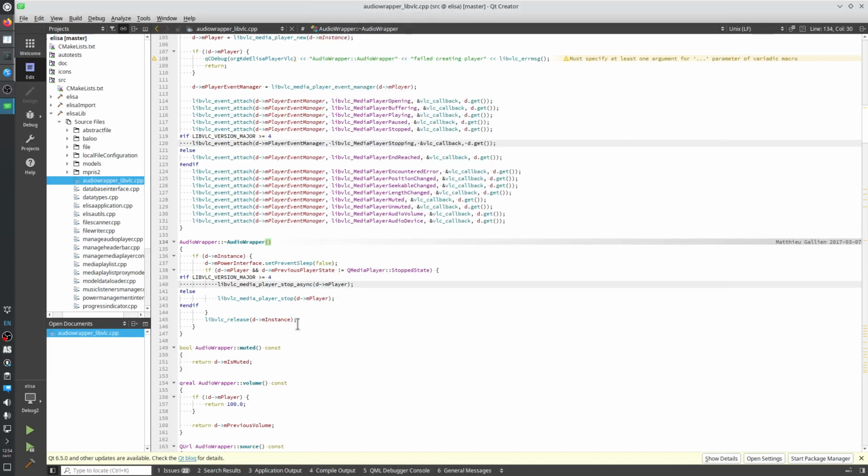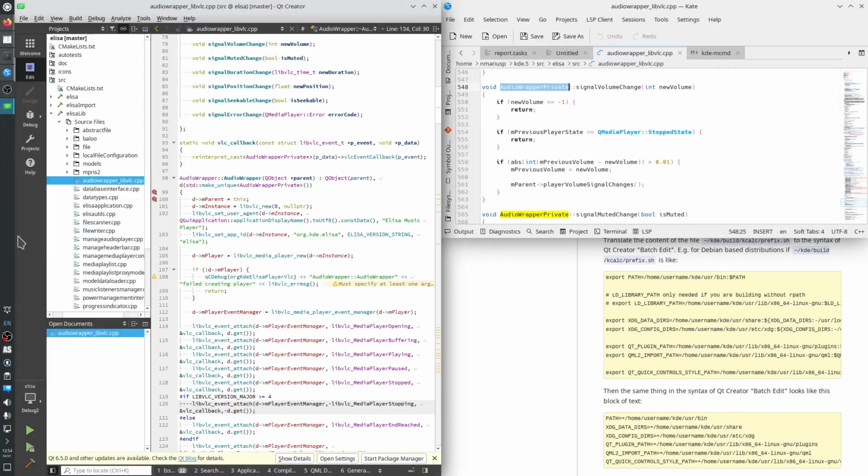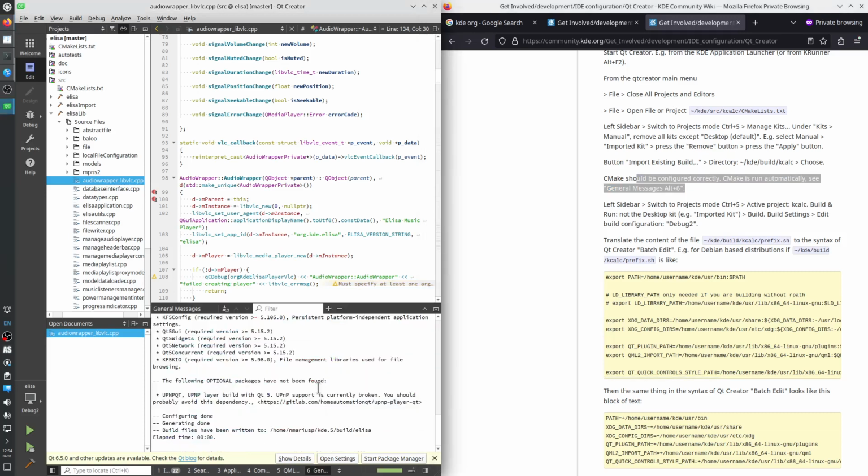Okay. And now let's see if we can get until here, but I do not have much hope. So can we get to audio wrapper libvlc constructor? I put 2 breakpoints in here, and then I continue configuring for debug. So I go cmake was already run, so general messages in here. Successful.